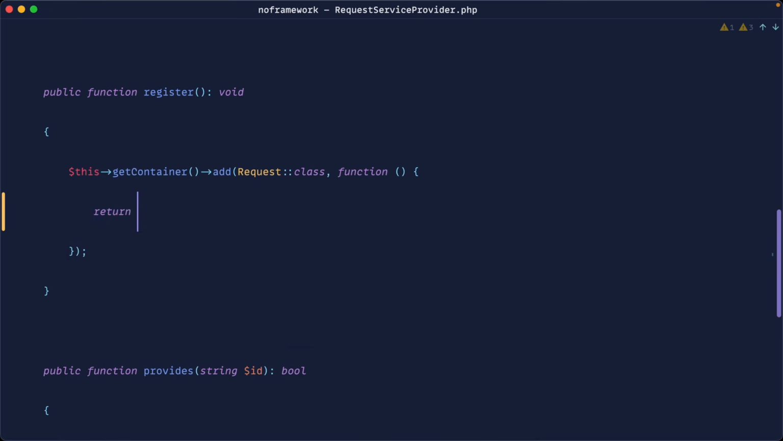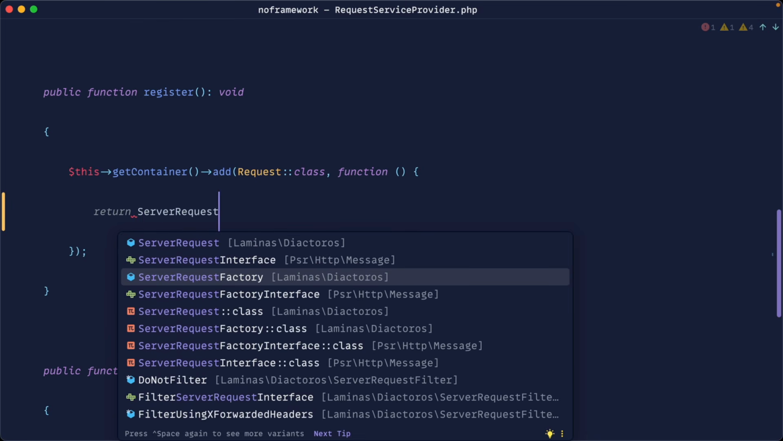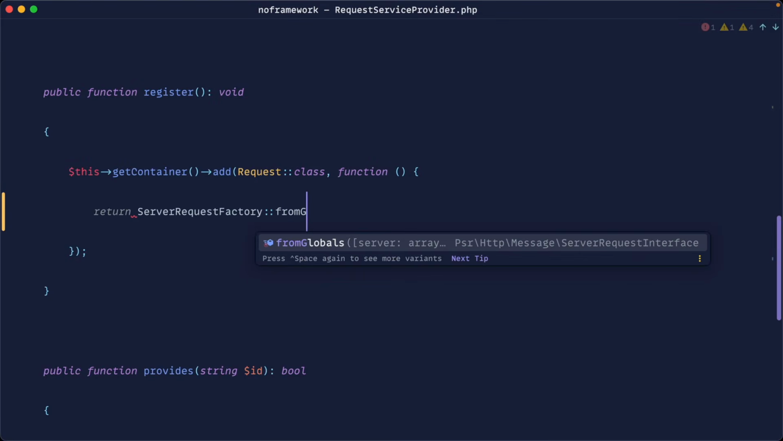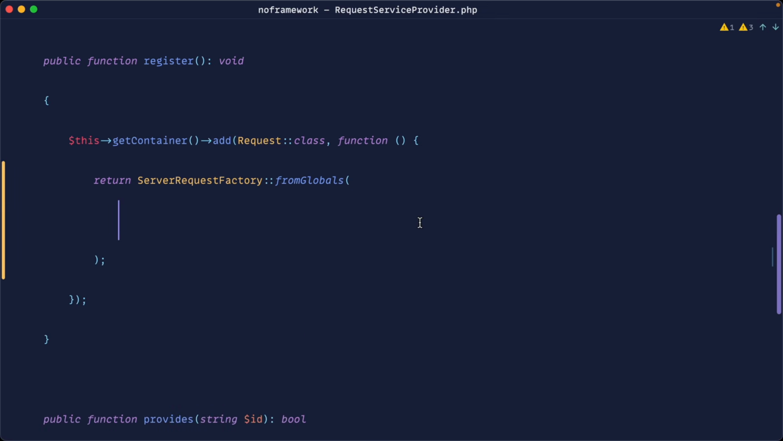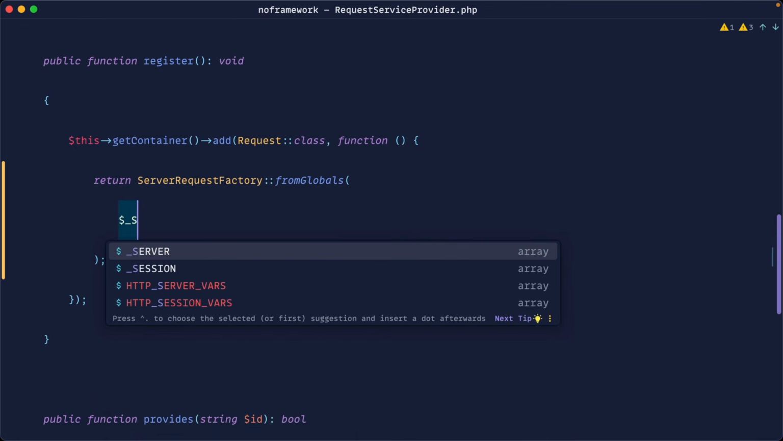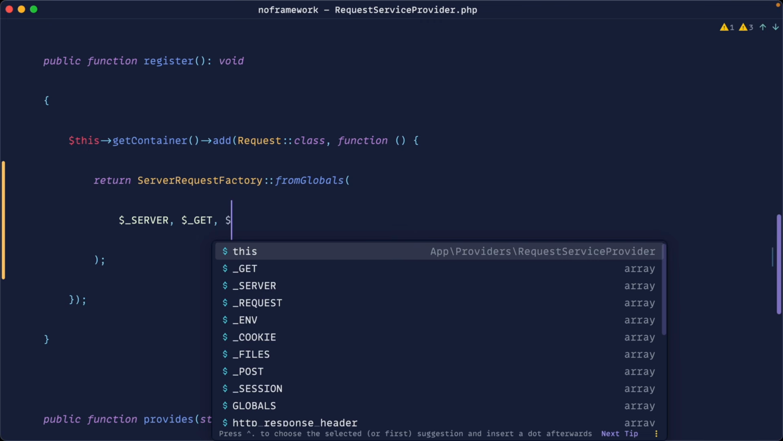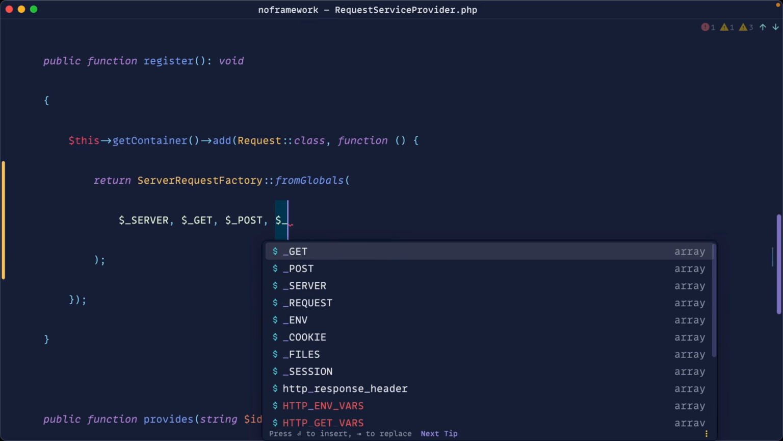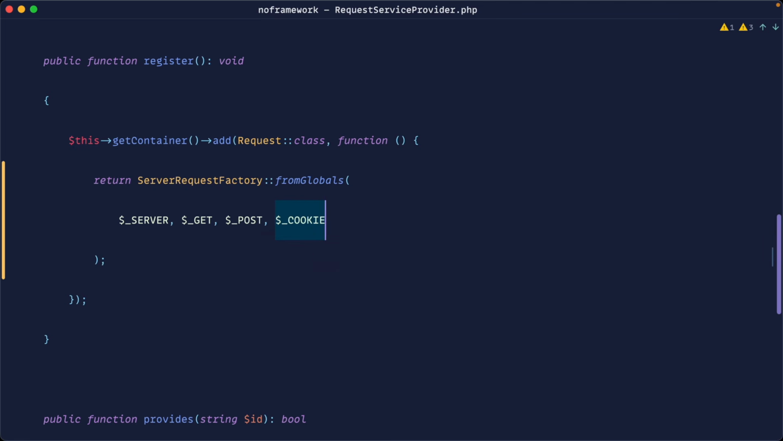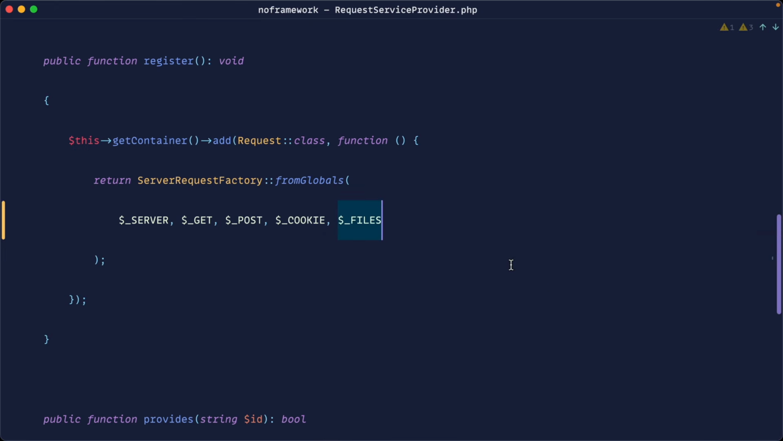Okay, so this is really easy. We're going to use a factory to create a request instance. So we're going to pull in the server request factory, again from that package, and we're going to create this from globals. There are a bunch of ways that we can create a request, but we're going to do this from PHP globals. So into here, we want to pass in the server globals from PHP, the get and the post globals from PHP. We also might need a little bit later cookies. So let's pull in our cookie super global array and also our files super global array if we ever need them.